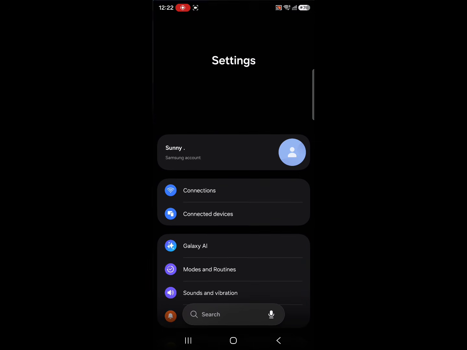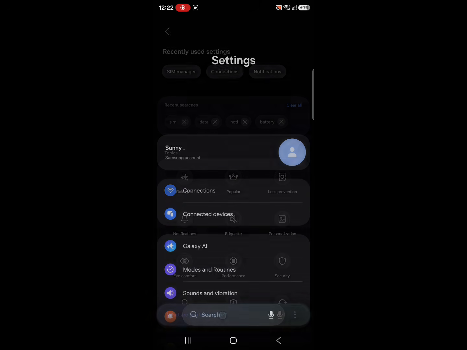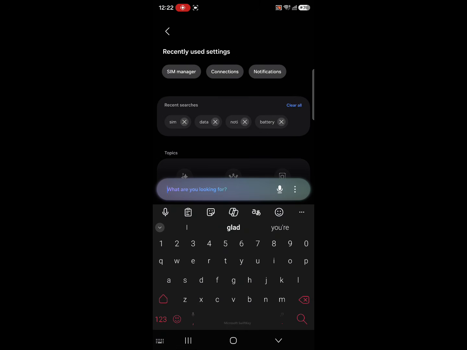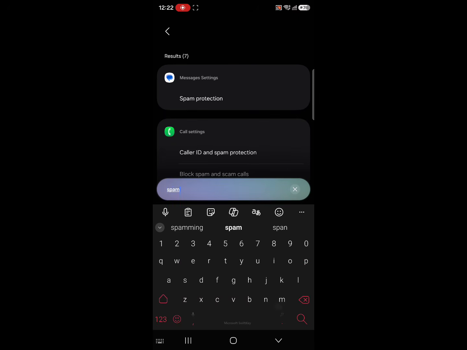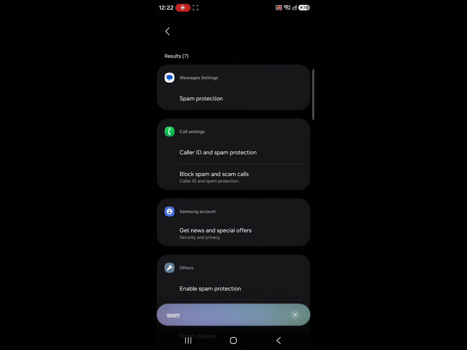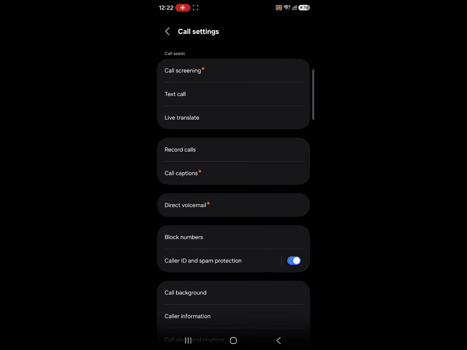So go to the settings, and in all settings, you will always find the search option, and then just type spam. You will find we need to go to the spam protection under call settings. So I have found caller ID and spam protection, and then I'll just click on that. And then here we have this turned on.